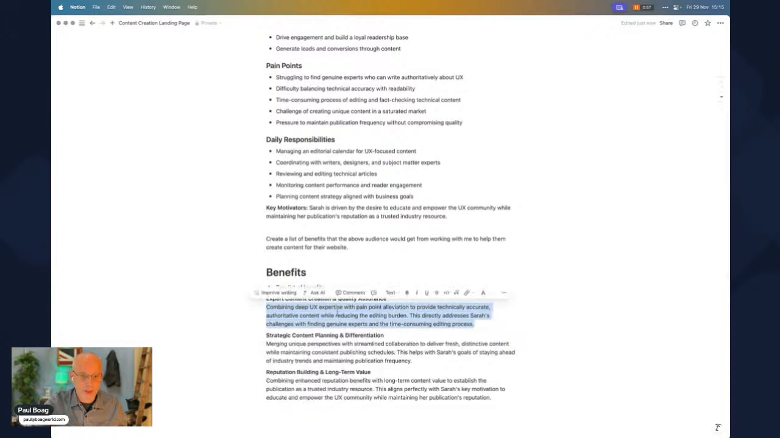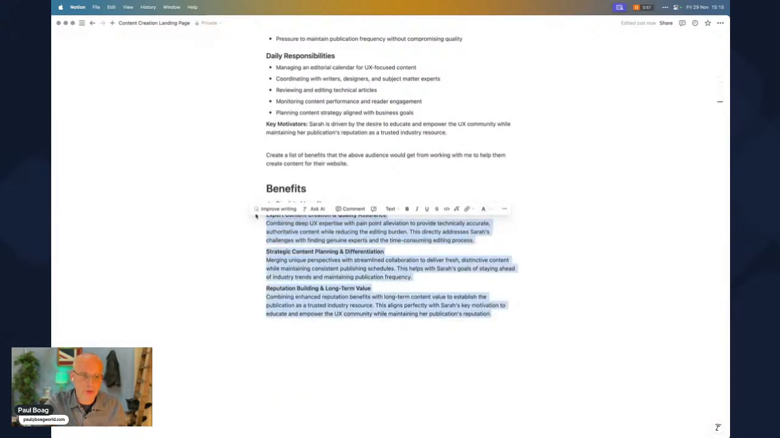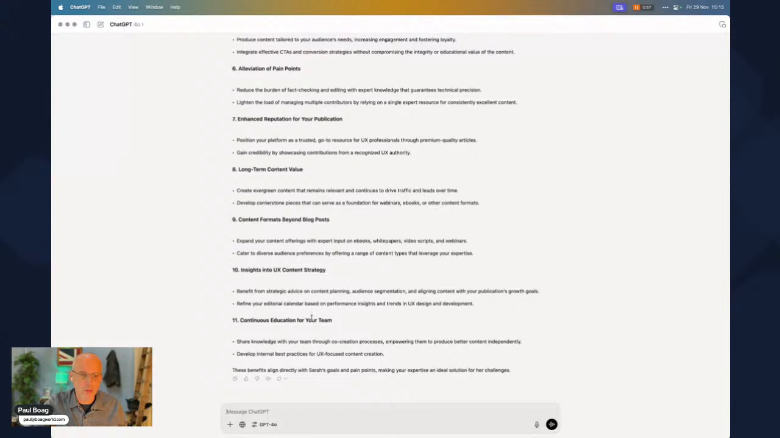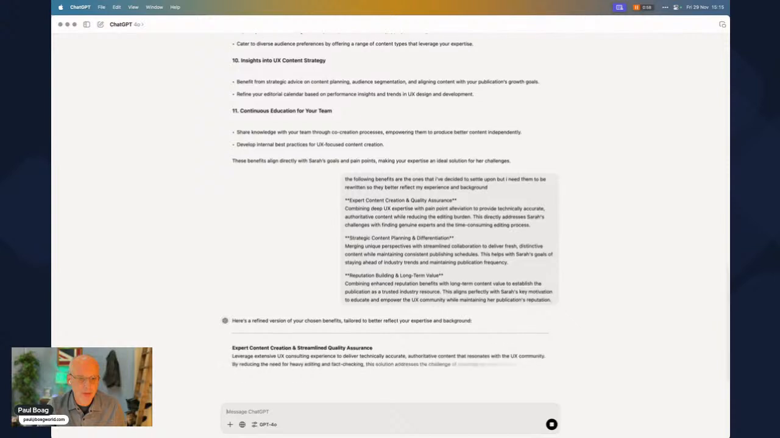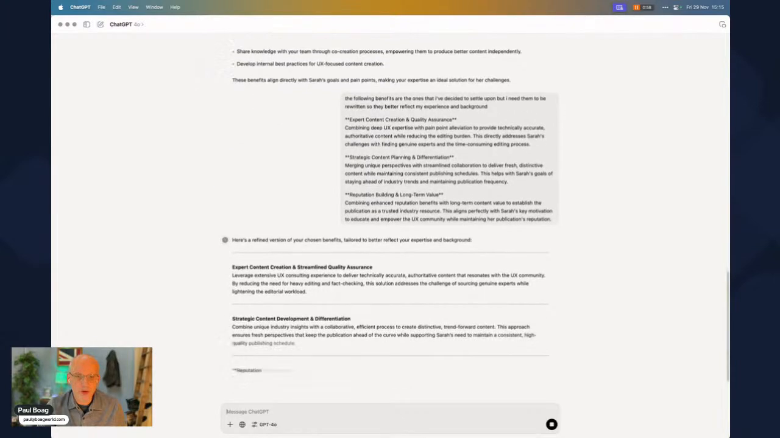What I'm going to do actually is take these across into ChatGPT again, because ChatGPT knows more about me. So the following benefits are the ones that I've decided to settle upon, but I need them to be rewritten so they better reflect my experience and background. Let's see what it does just with that. That's a bit lightweight at the moment, but we'll give it a go. Yeah, it's not done a great job.